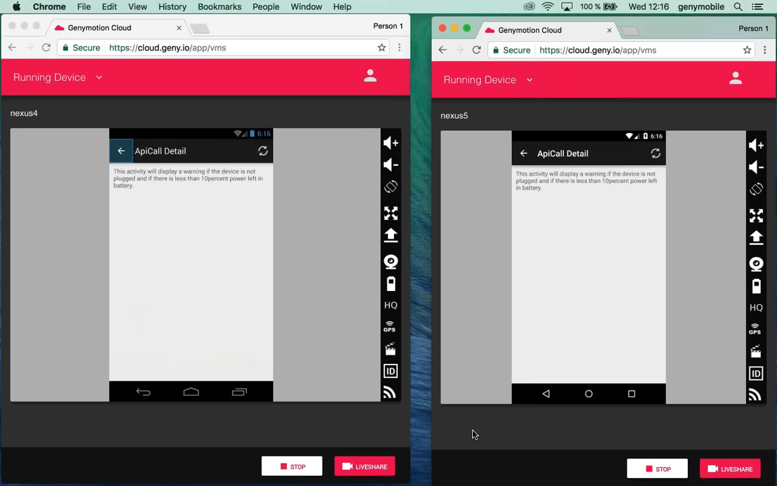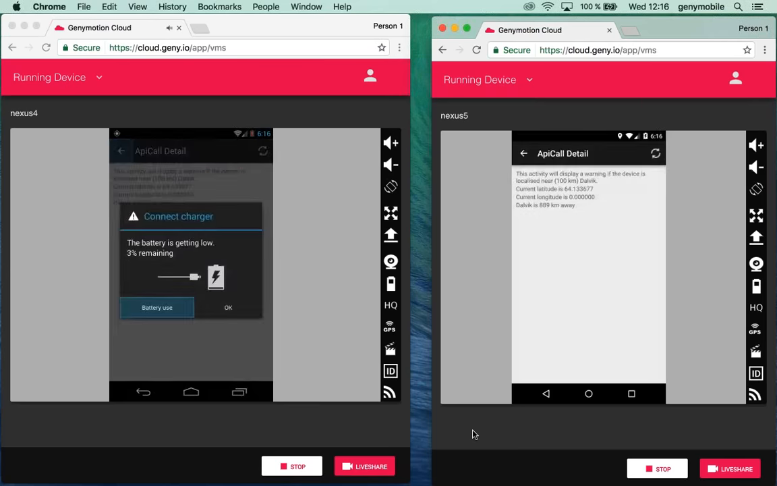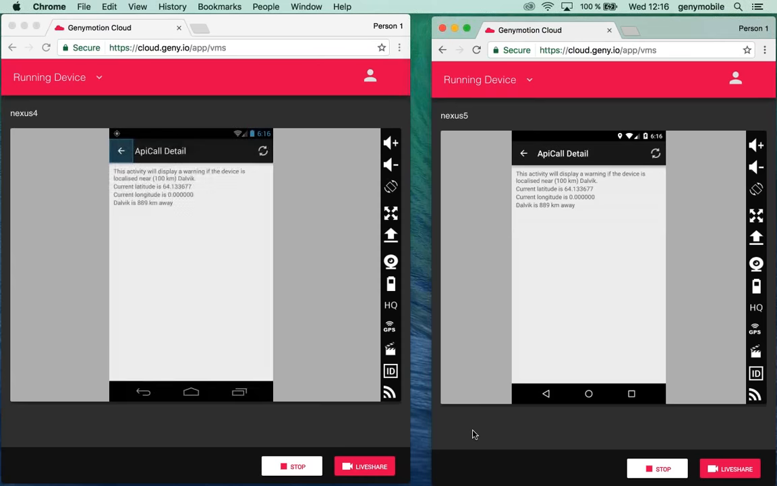So here you can see that all the test applications are being pushed onto the virtual devices. And here you can see a simple battery test, and you will see another test which will use the GPS location, so that when it changes the location of the device, and it is close to Dalvik, it will display a warning.